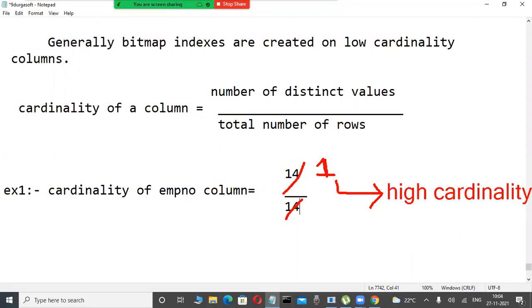Whenever high cardinality columns are there, it is better to go for B-tree indexes. Don't use a bitmap. Why? Because B-tree gives more performance in this case. Write this first example: cardinality of the employee number column is equal to 14 by 14, which is 1, high cardinality. Go for a B-tree index.